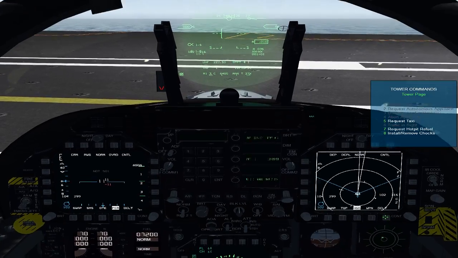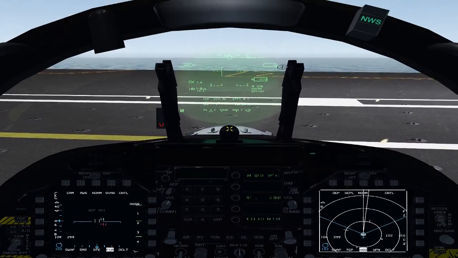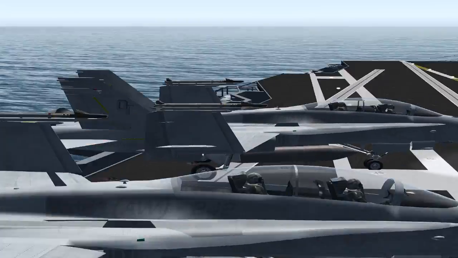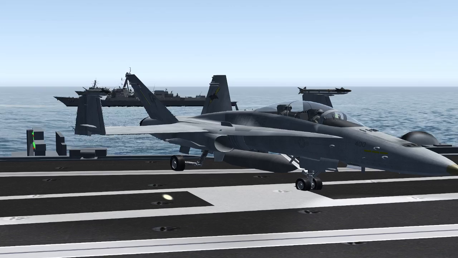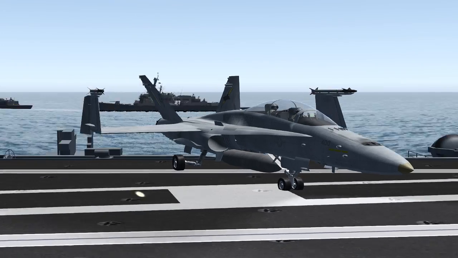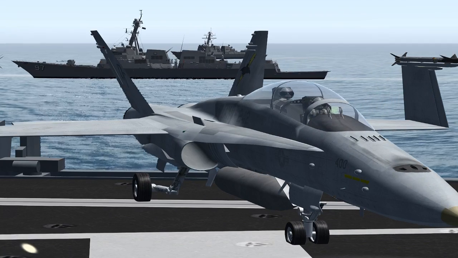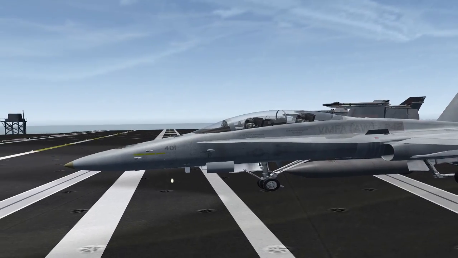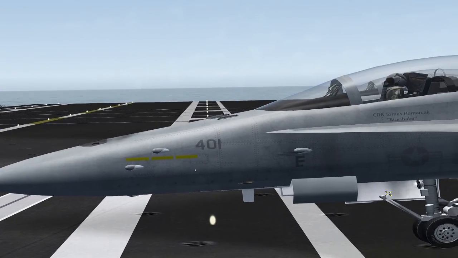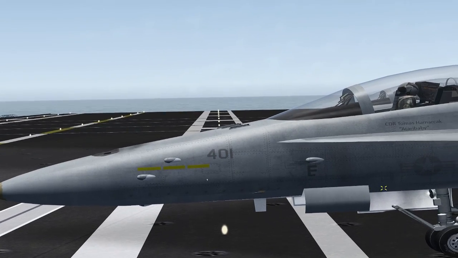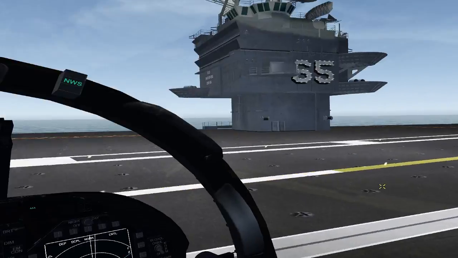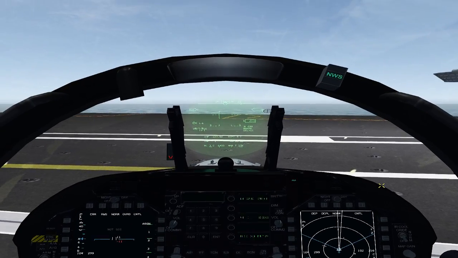Alright, so let's call the tower. I'm going to get the chocks off. I'll tell them I'm ready for takeoff. So the way we do carrier operations, I use a side number. You can see my side number is 400 right there. And for our purposes, I'll be 401, just your number in the flight. If you're 2, you'll be 402. If you're 3, you'll be 403, etc. Now that's just kind of a novelty thing.